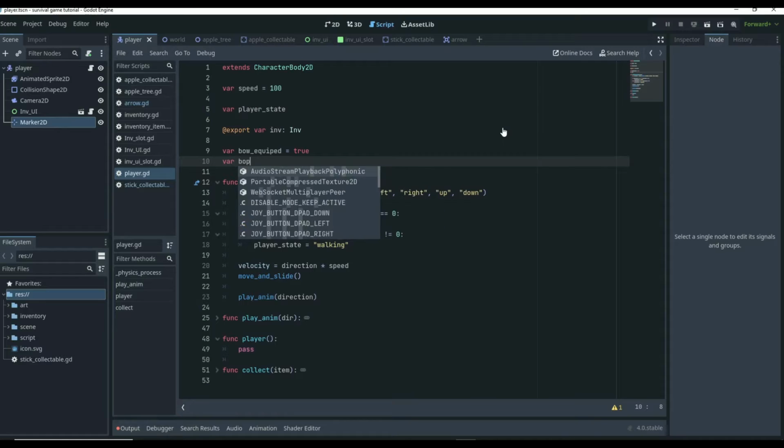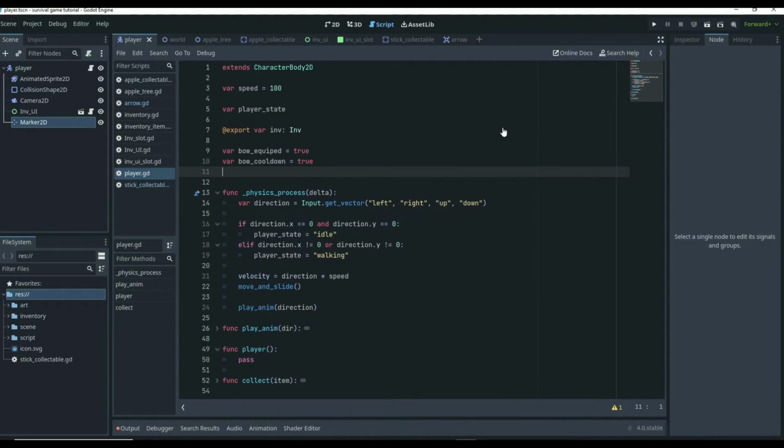Then we can say var bow cooldown. And this bow cooldown is going to be how long we have in between arrows, because we don't want to be able to fire infinite arrows at once, right? So for now, whenever it's equal to true, that means we're able to shoot. And then we want our var arrow scene, and that is going to be a preload of our arrow scene.